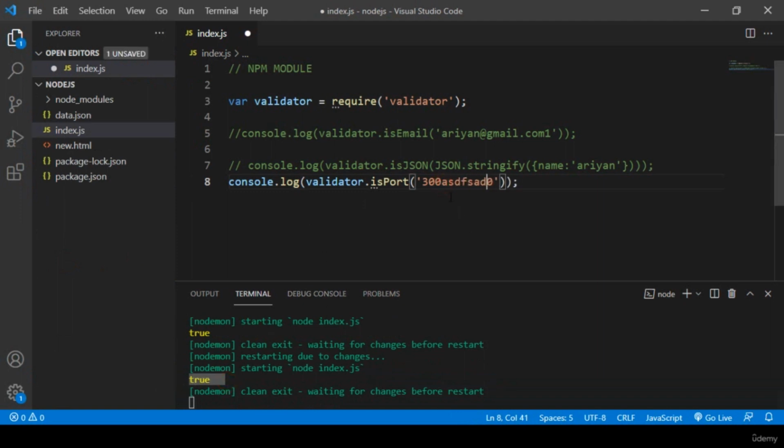If you make it some different type of port name, like here I make it this type of port name, now click save all, and that will return false. That means that is not our current appropriate port. So with this isPort method, you can actually check it.